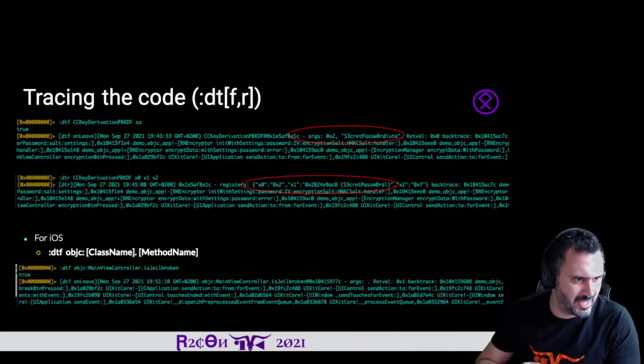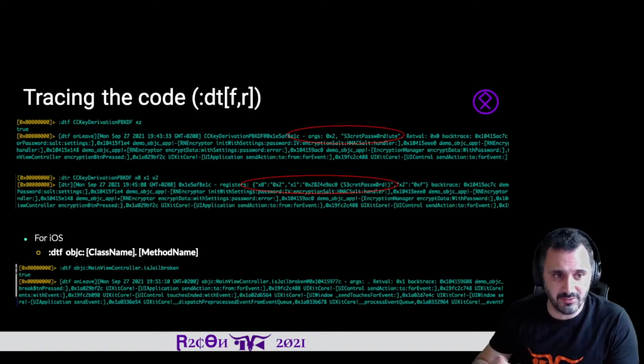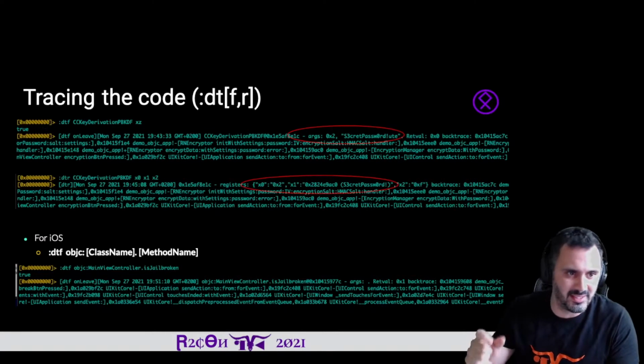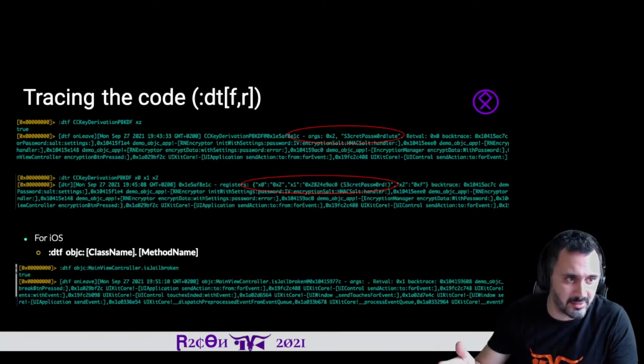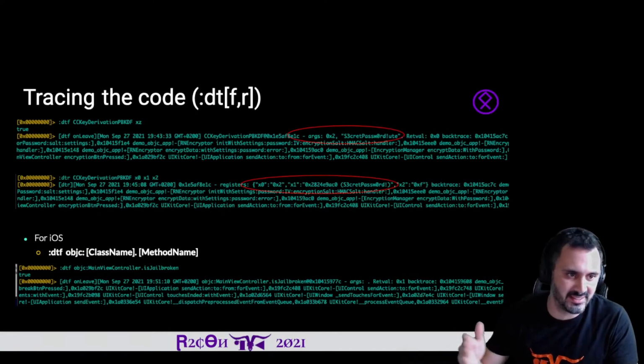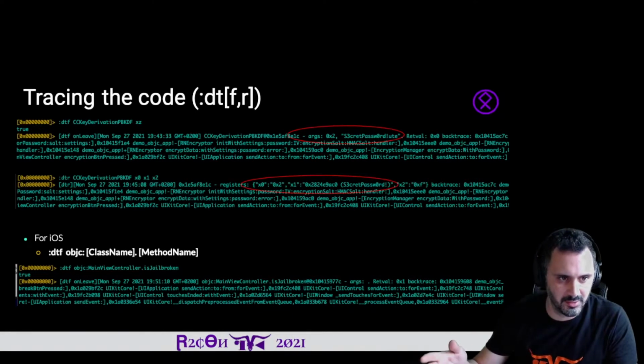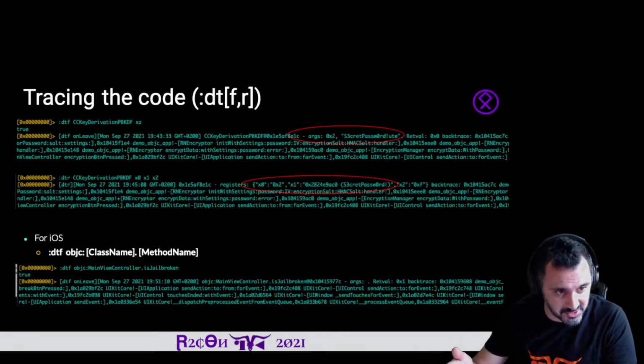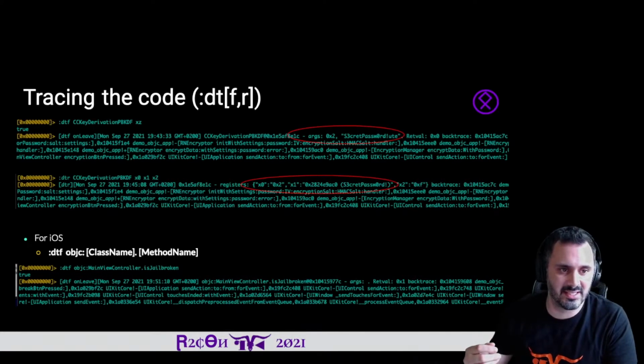Here we have the DTF and the DTR example of the same function. As you can see, the difference is that with DTF you see the output as arguments, and with DTR you see the output as registers, like x0, x1, x2, and so on. Because of the ARM architecture, you pass parameters using the registers. You can see exactly the same information as in the slide.